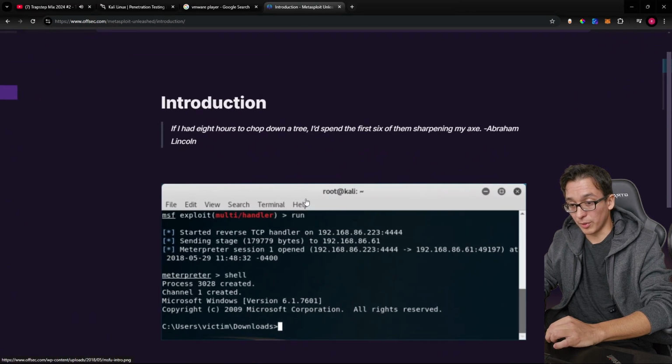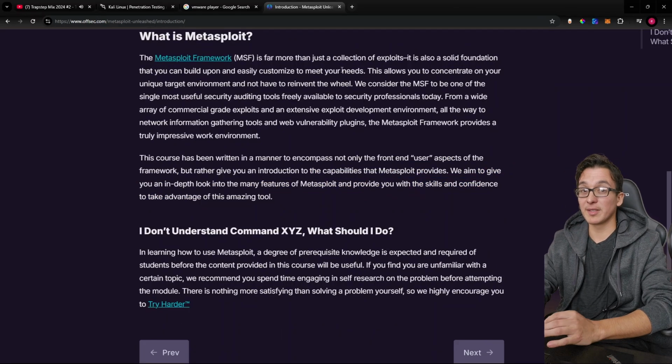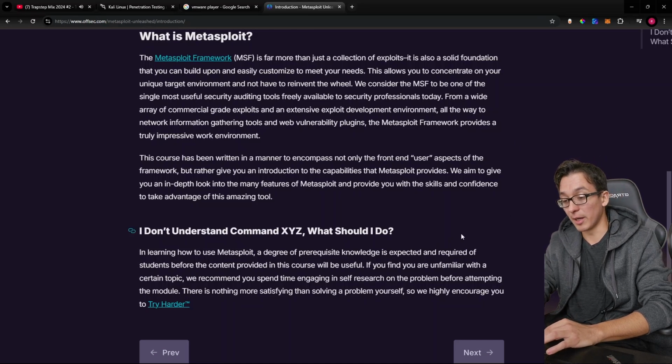It just walks you through what is MSF, what is the Metasploit framework. It's a collection of exploits. It's also a solid foundation for you to customize to meet your own needs. Now check this out. This allows you to concentrate on your unique target environments and not have to reinvent the wheel. A lot of people call this like script kiddie stuff, but you're gonna learn so much from this video and this setup that you're gonna see that you don't even need Metasploit or even Kali Linux to employ some of the exploits that you're gonna see here coming up.